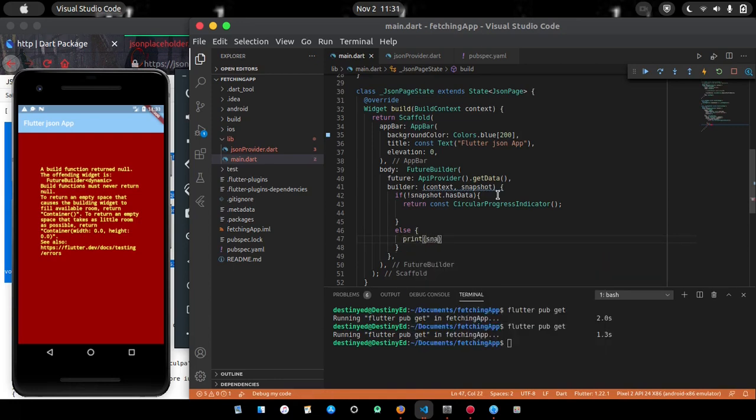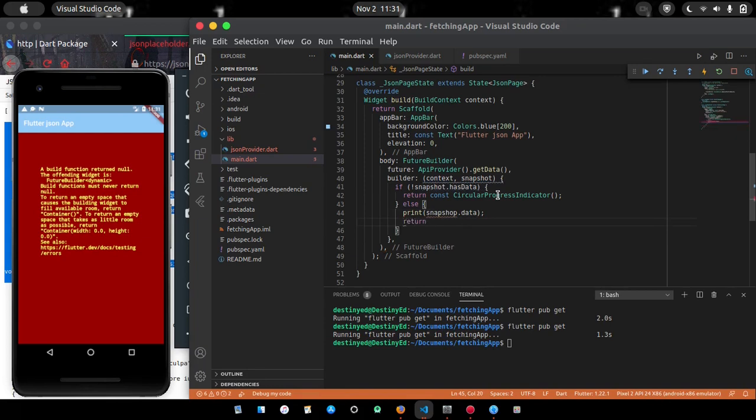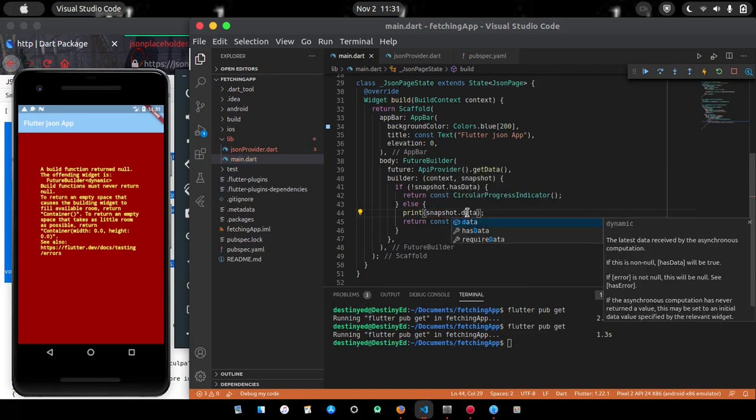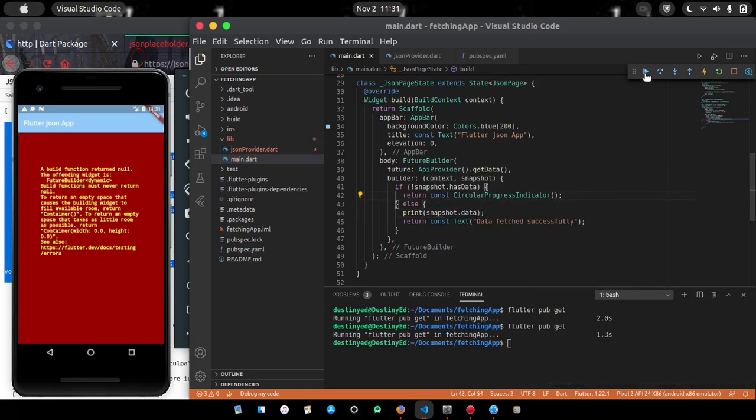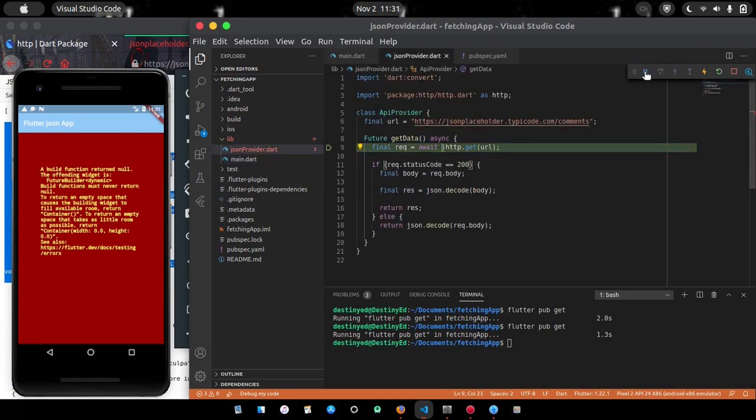So I'm just going to print snapshot.data and then return a simple widget, data fetched successfully. Awesome. So this is not snapshots, it's snapshot.data. Awesome.